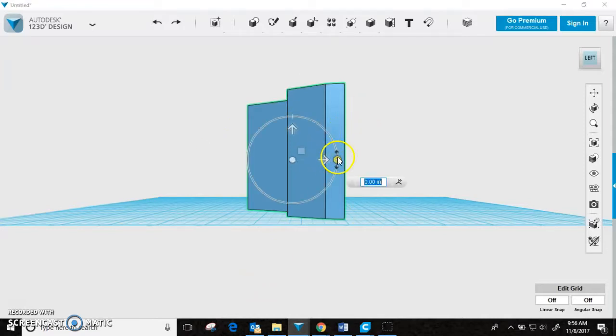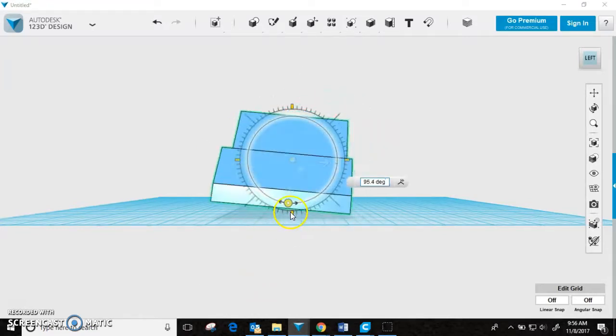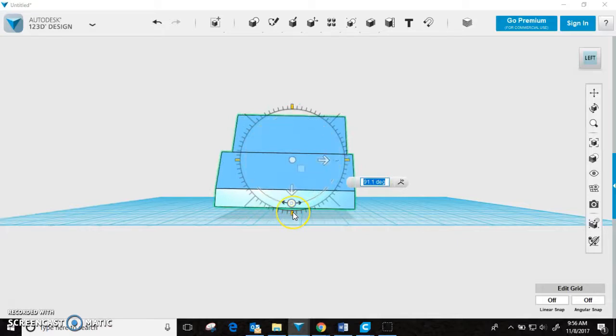Move. I'm going to rotate it 90 degrees. Don't get it 91.1. 90 degrees. Then you can hit enter.